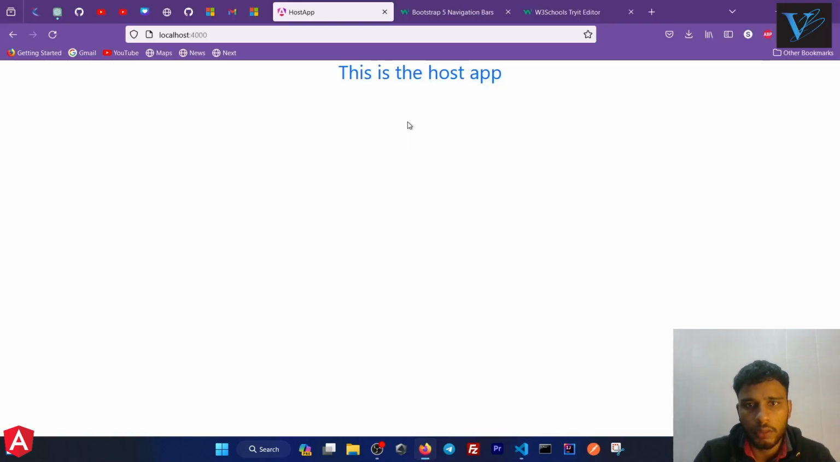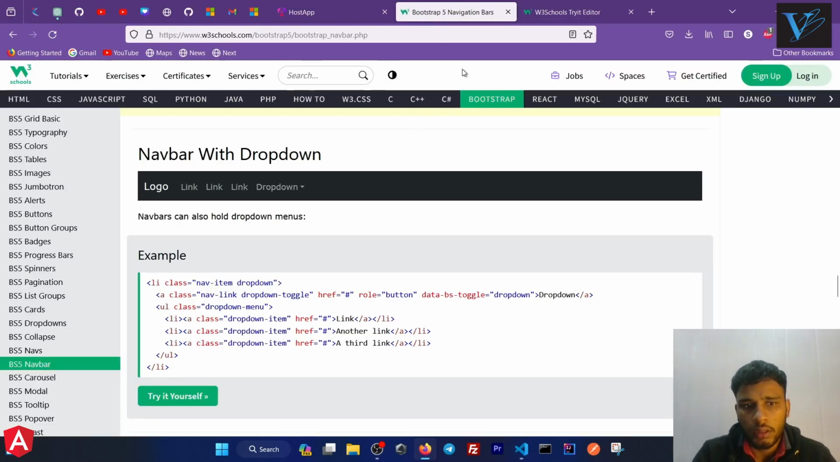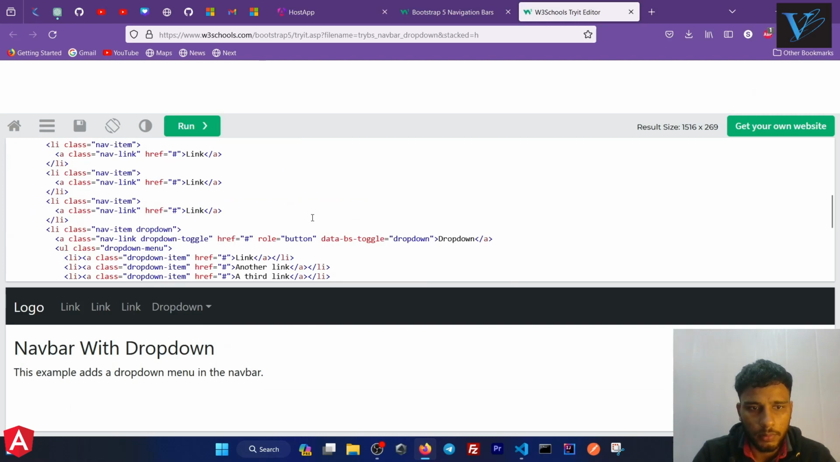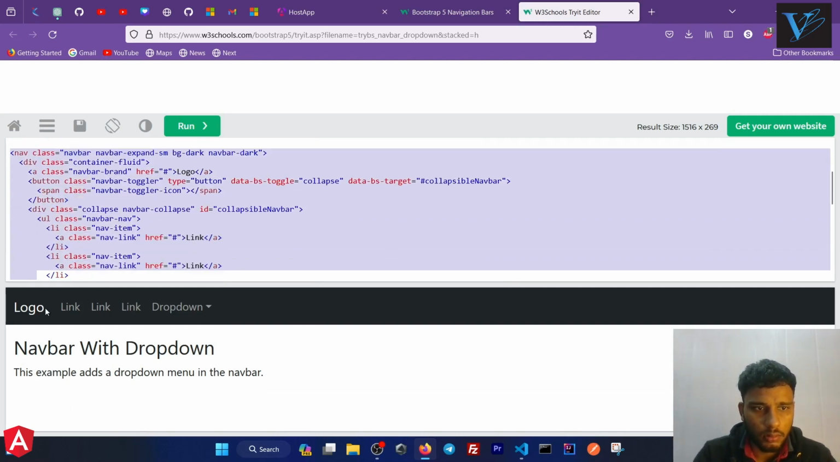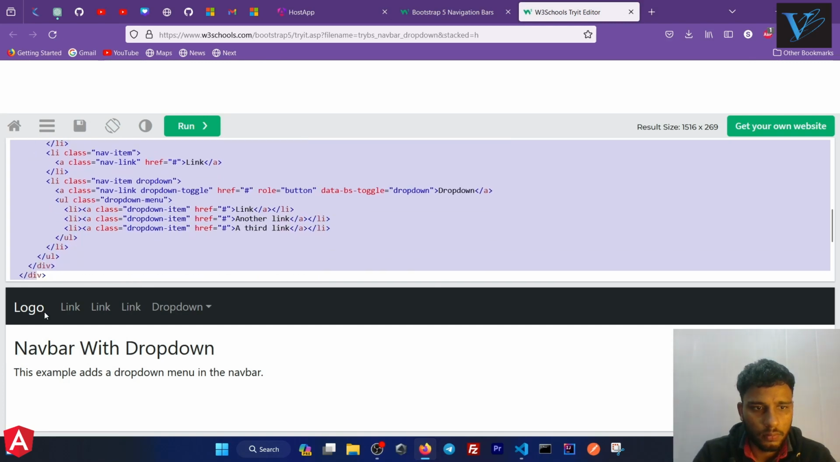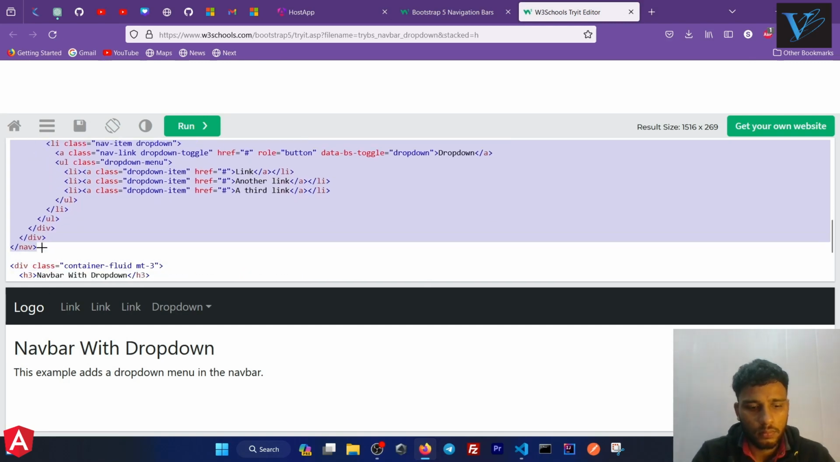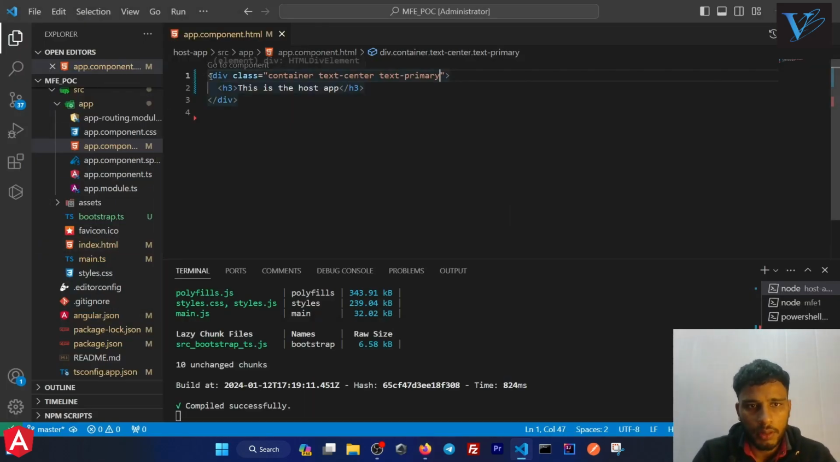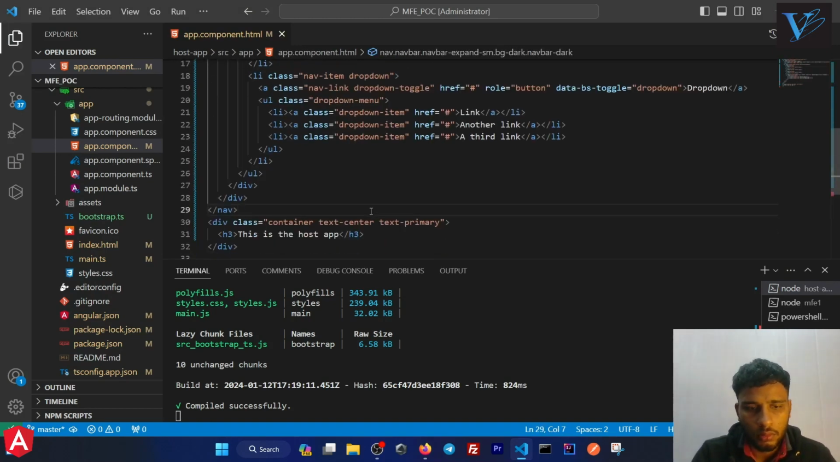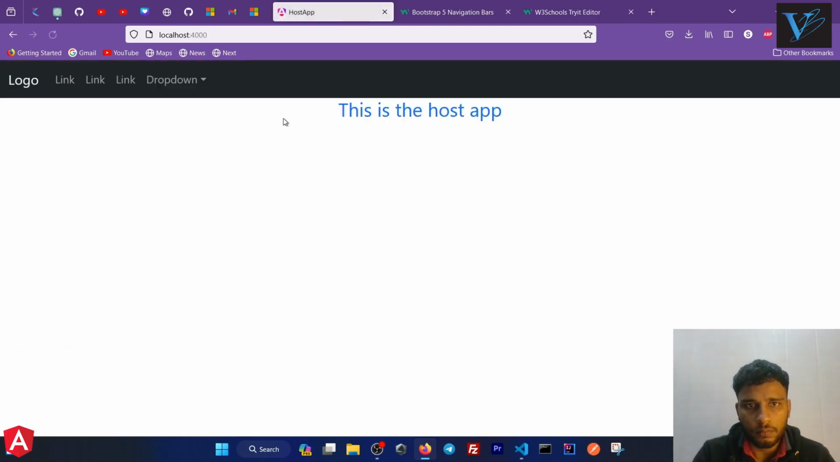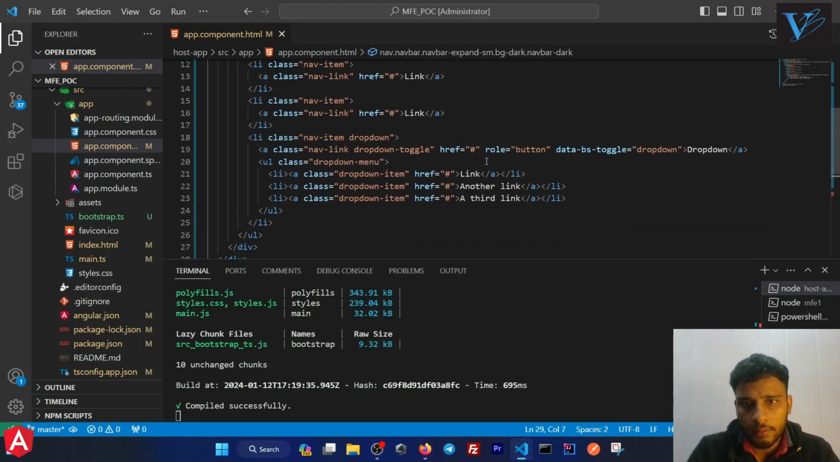Now I also want to add a navigation bar here, so I'll go to the same link and copy the code from here. I will paste it here. Now if you see, we are getting a nav bar here. Okay. Now let's make a small change.